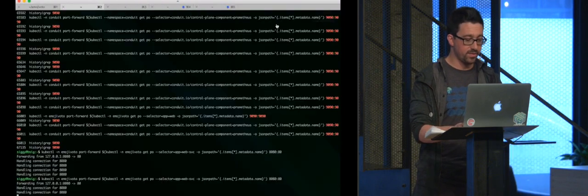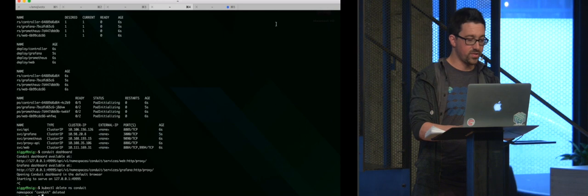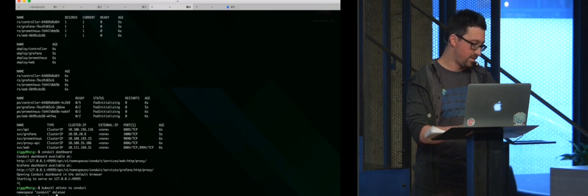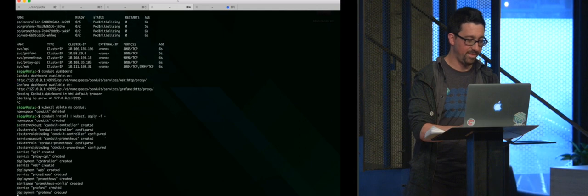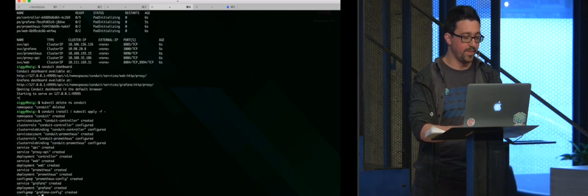So first thing we'll do is install the control plane. Okay, so now we've got a control plane up and running.